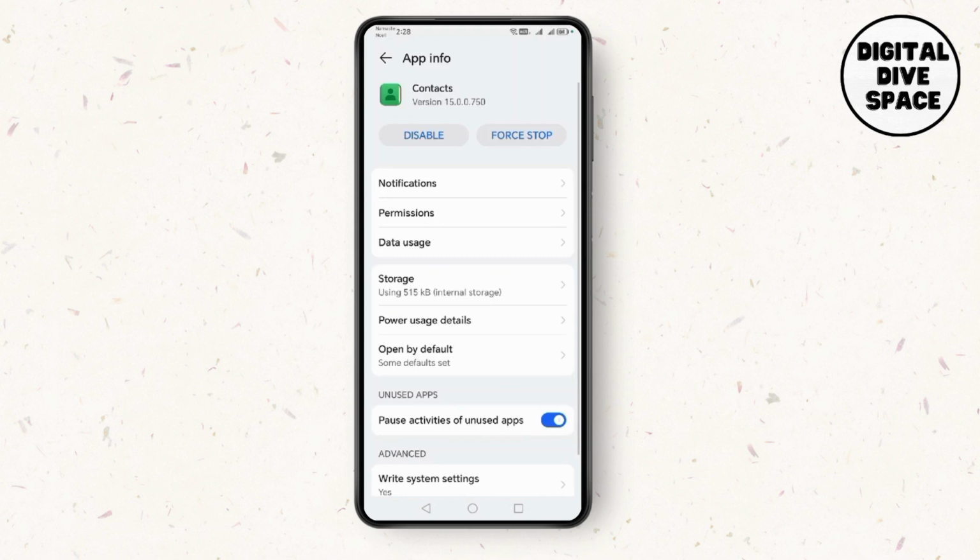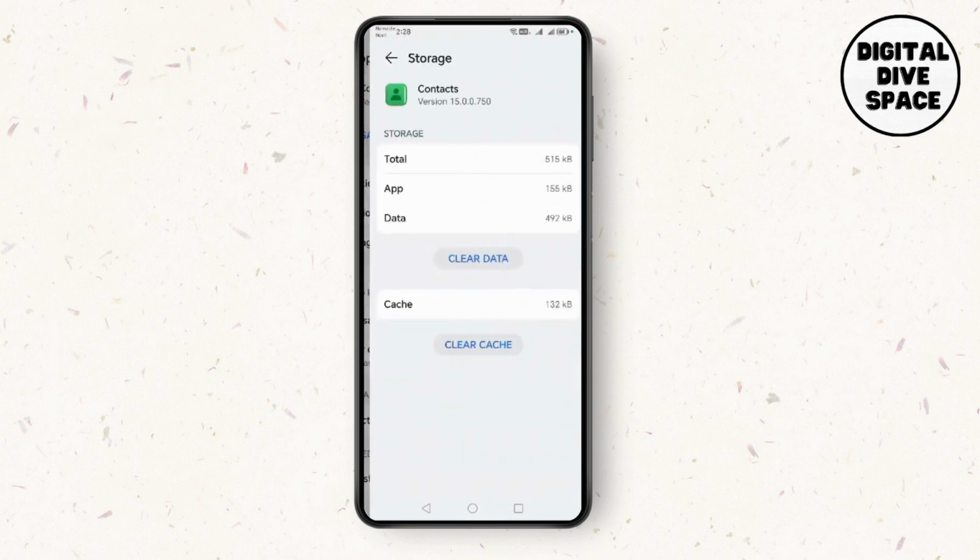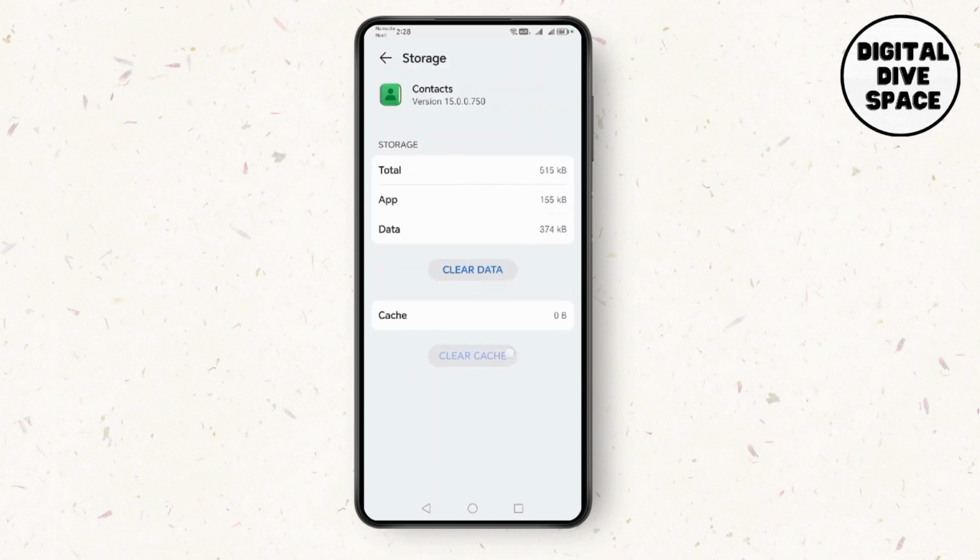As you check on it, you can just go back and then make a long press on the phone application. Then tap on App Info. As you tap on App Info, simply tap on the storage option. Here, you can just tap on Clear Cache, and if it's possible, you can clear data, but if not, then you can just clear the cache.